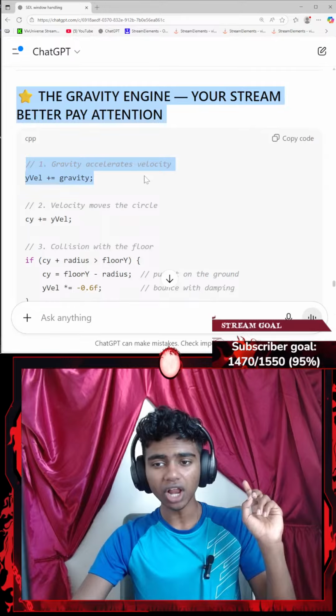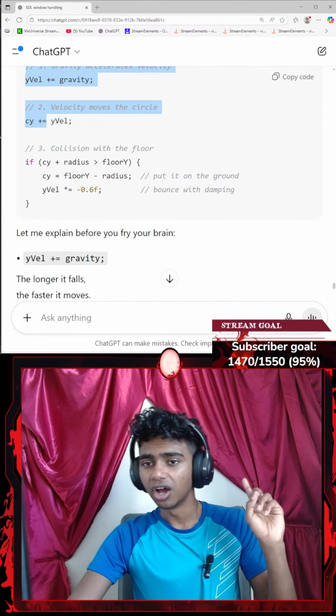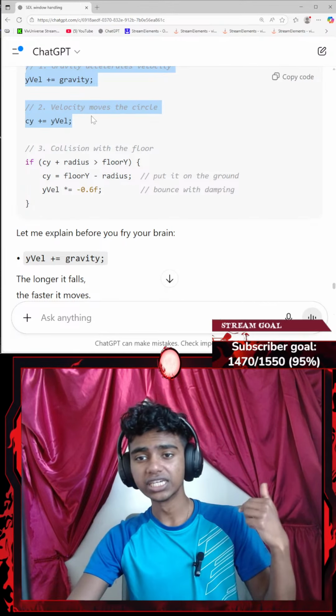Now, inside your while-is-running loop, firstly, gravity accelerates the velocity, and then velocity moves the circle.